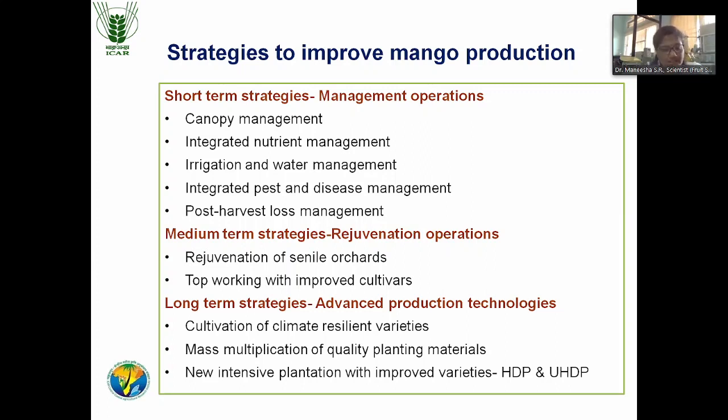Coming to the medium-term strategies, rejuvenation of the senile orchards. As I mentioned earlier, our orchards are very old. Our forefathers, our ancestors, planted them very long back, and at that time the major varieties they planted were local varieties, a seedling population, and a seedling population will have variability. There won't be any uniformity, and they might not have done any kind of canopy management. So the trees will be tall with different shapes. They will have a lot of huge branches.